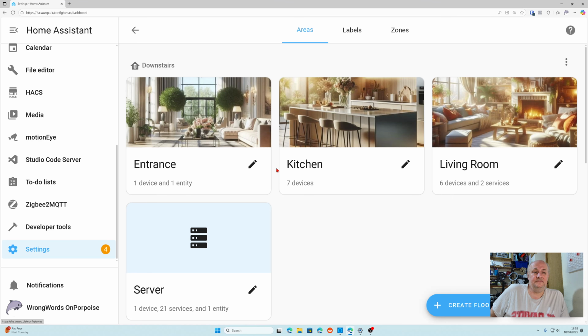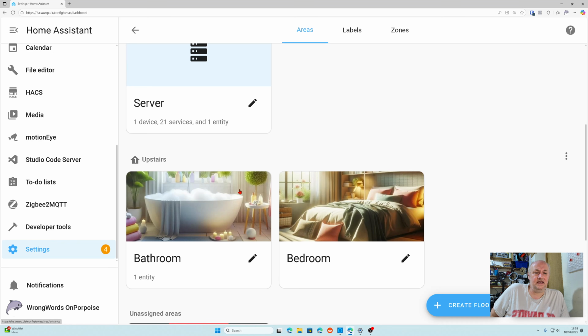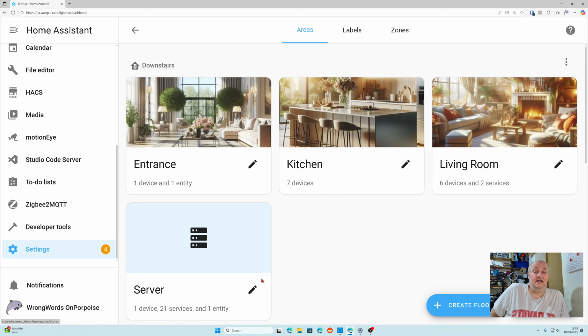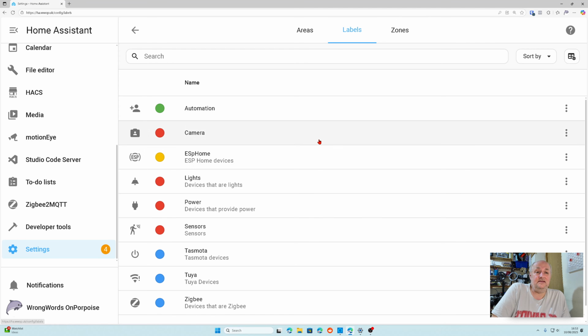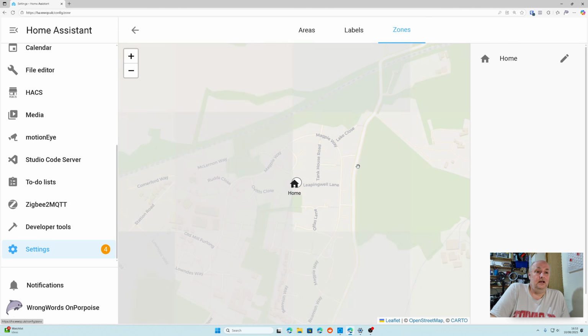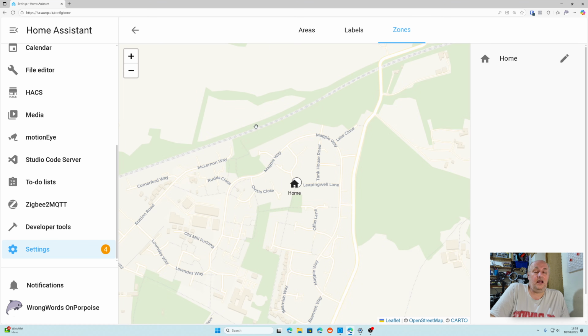Labels and zones. So I've got these zones in my house, and I can put devices into them. It just makes life easier if everything's labelled. So these are my zones. I've got a downstairs, an upstairs, and a to-do in an unassigned area. So that's the areas. Labels, you can put labels on things so you understand them. I mentioned Zigbee, so all my Zigbee devices should have a label of Zigbee.